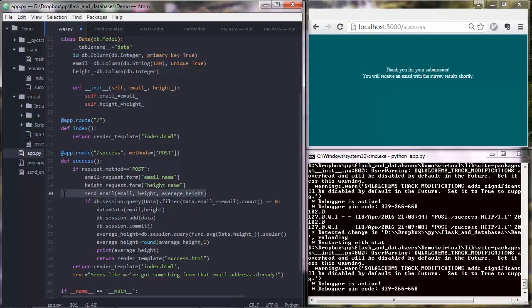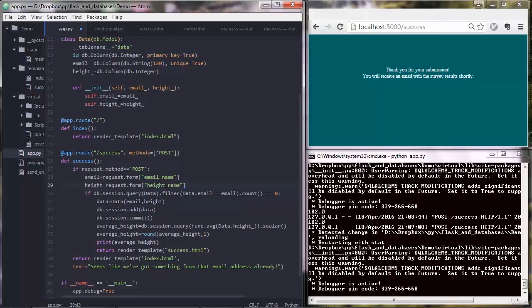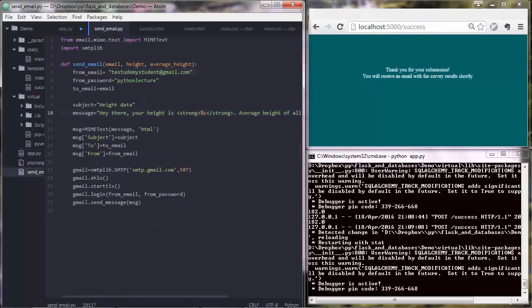Which means we take this statement, cut it from there and put it in here. Make sure you indent it, just like that. So email, height, average height, and we send those three in here.